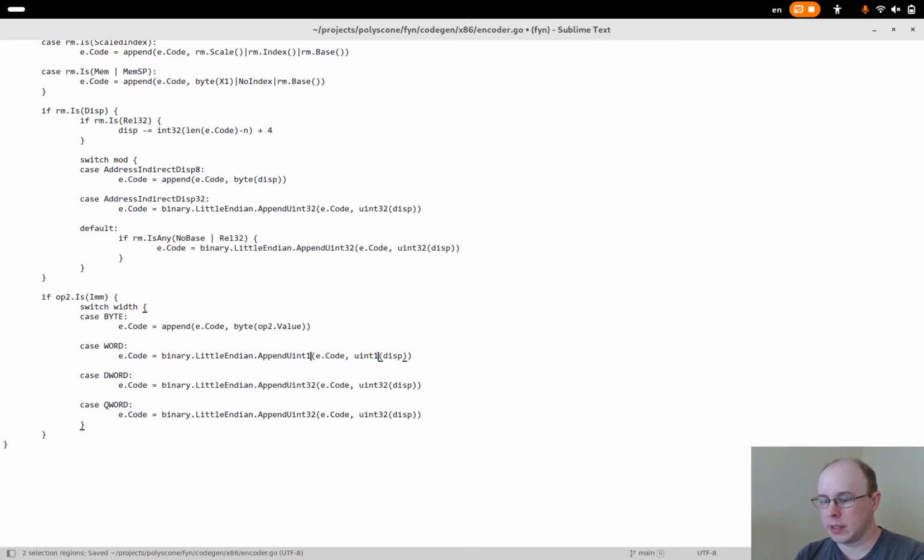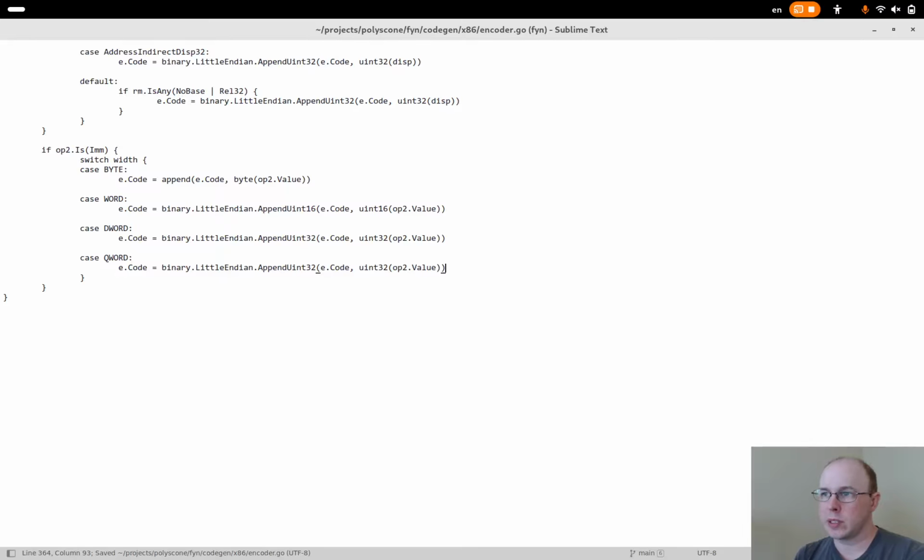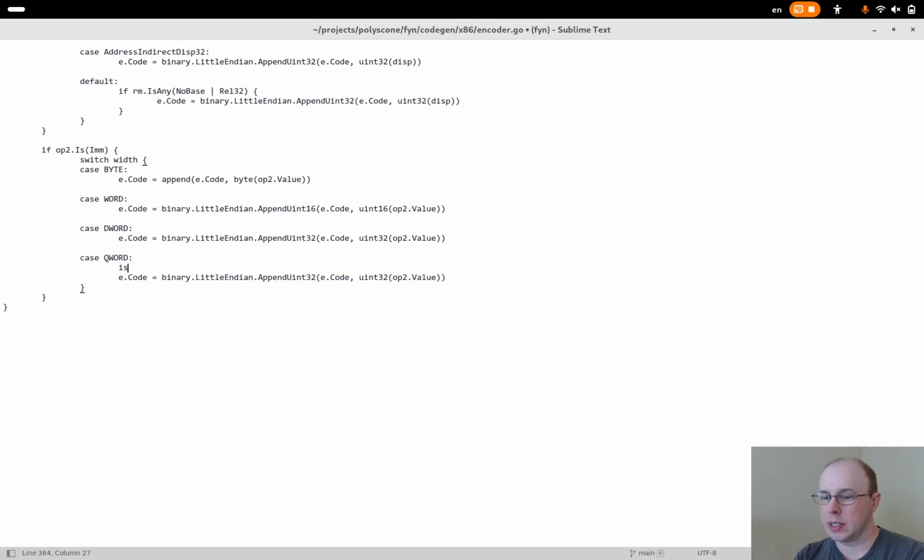So this one is 16. This one is 32, which is fine. These need to be op2.value. Okay. And then this keyword one was basically if the opcode is between B8 and BF, then you're allowed to use a 64-bit immediate. So we'll say that is allowed im64 is whether the opcode is between B8 and BF.